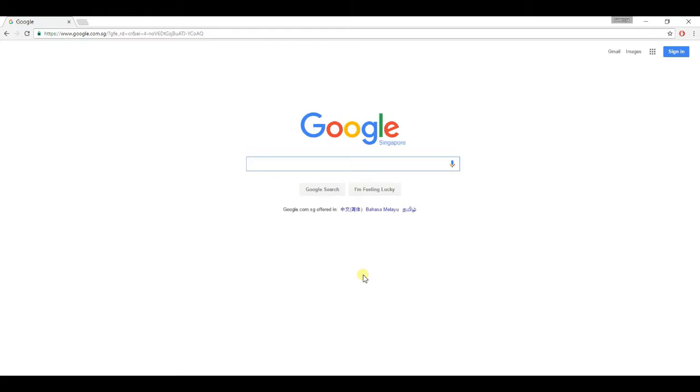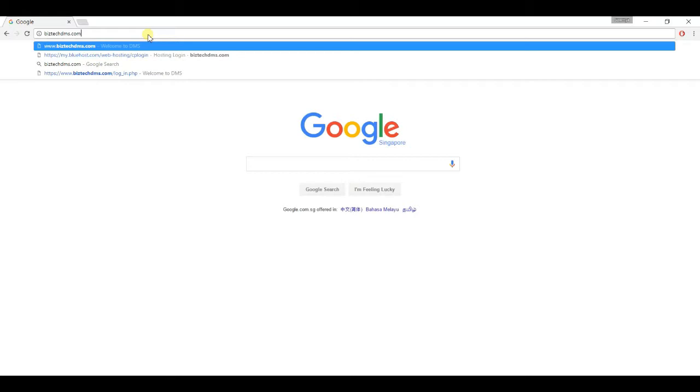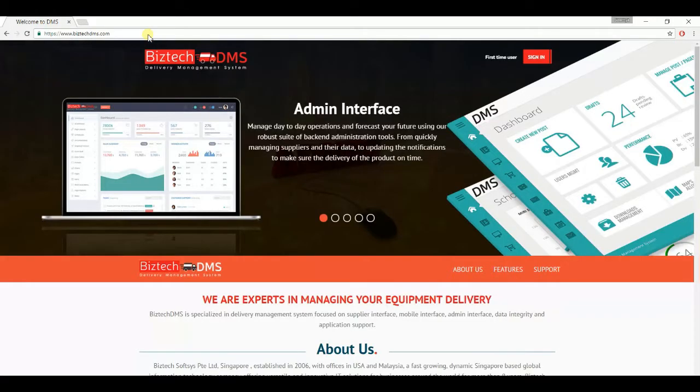The step-by-step procedure for a state coordinator in a delivery management system. To start with, the state coordinator has to choose any one of the browsers in his system and enter the URL visited.dms.com and click enter.